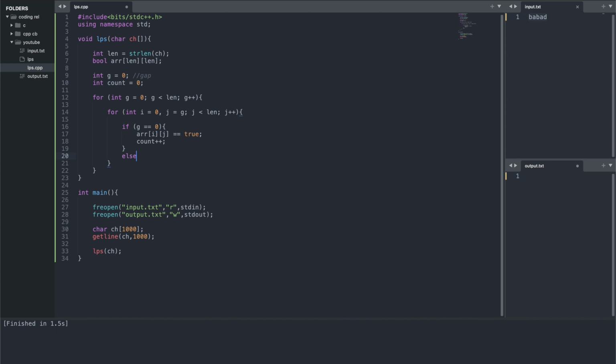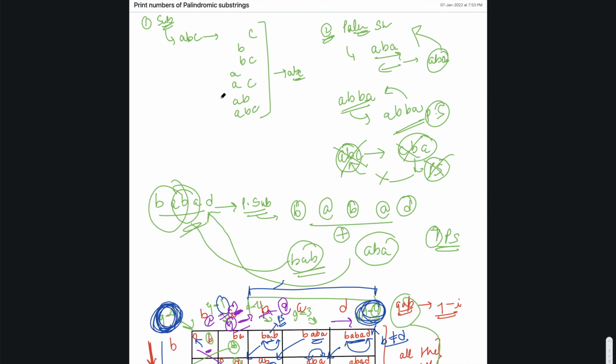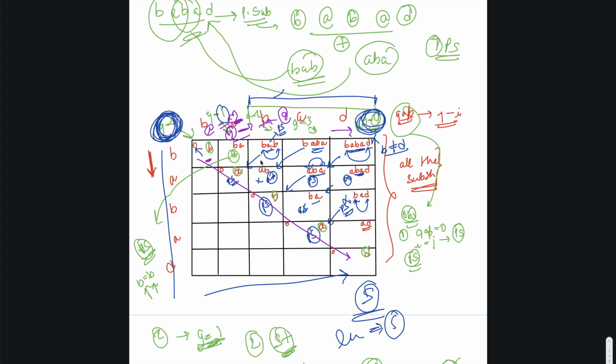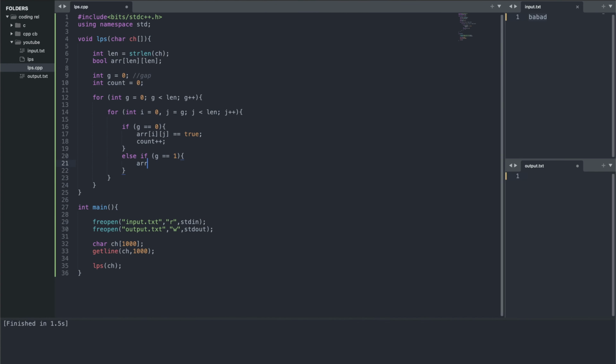So else if g is equal to 1, whenever the g is equal to 1, the first character should be equal to the last character. The first character should be equal to the last character. So array of, just a second.